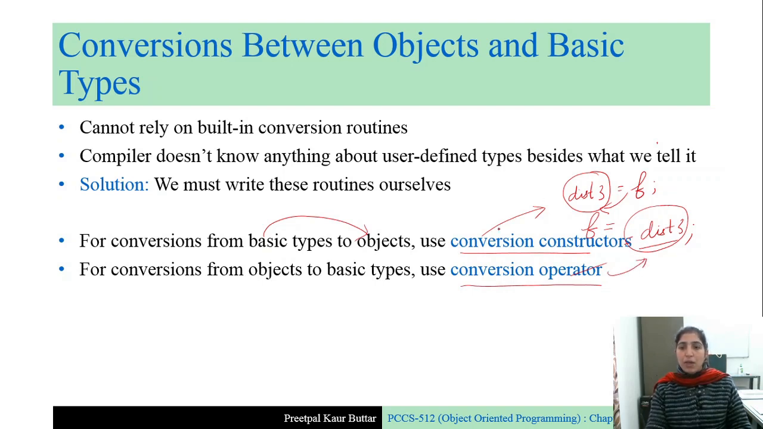Okay, so we will see what are conversion constructors and what are conversion operators and how to convert from basic types to objects and from objects to basic types using an example.